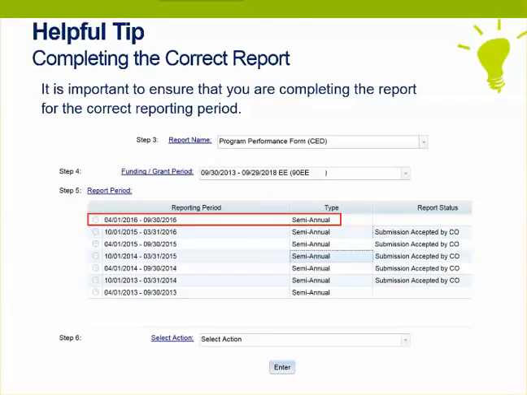So at this point, I wanted to go over some helpful tips that we've put together. We often see many of the same questions come from grantees, and we'll review some of the most common questions now. So the first is making sure that you complete the correct report. It's very important that you complete your report for the correct reporting period, because if you do not, there is no way to change the reporting period, and you will need to re-enter the information for the correct period. To avoid this problem, be sure to select the radio button next to the dates for the correct reporting period.